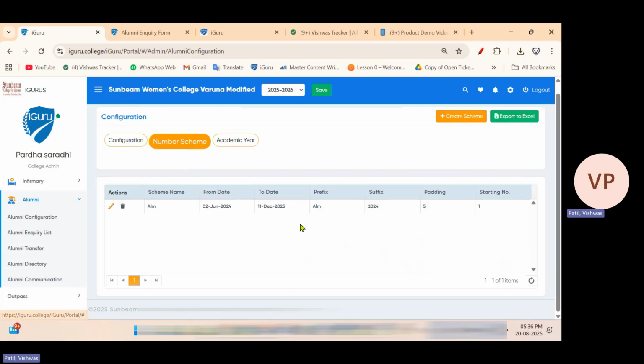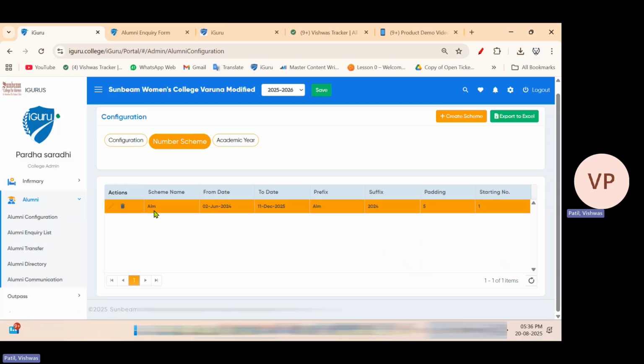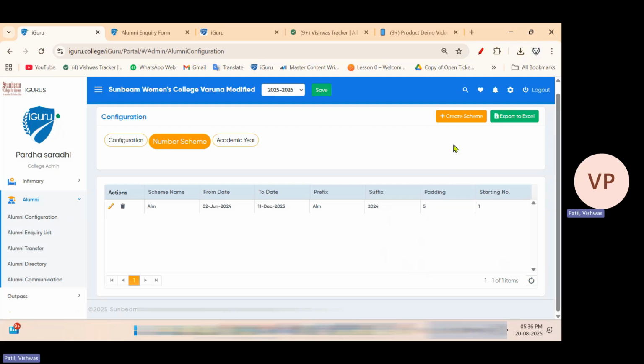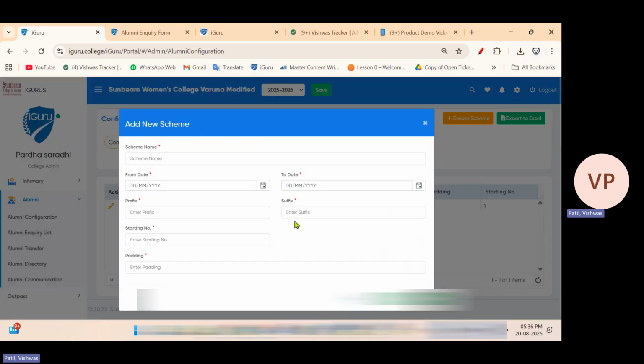OK. Now let's go to the number scheme, the second option. Now, what is a number scheme? This is the place where we can create our own number scheme for the alumni batches. You can see we already have one alumni number scheme created. Let's create one more. Let's click on create scheme.